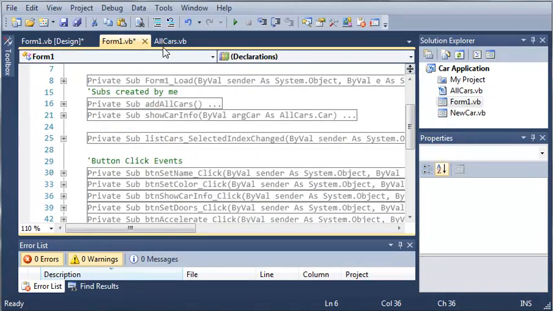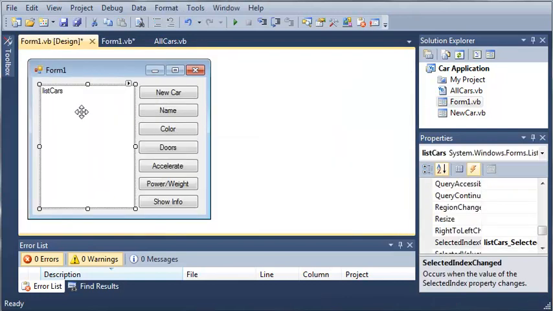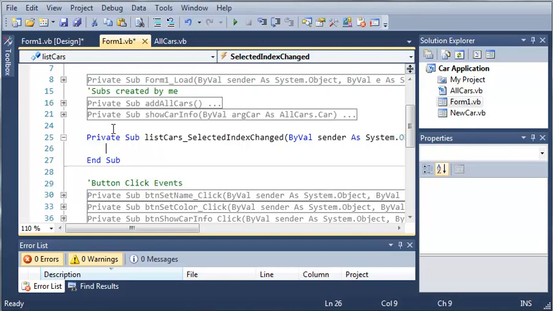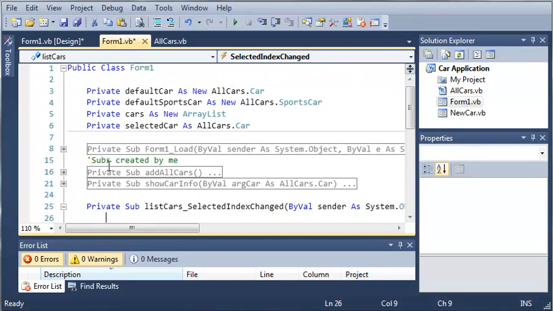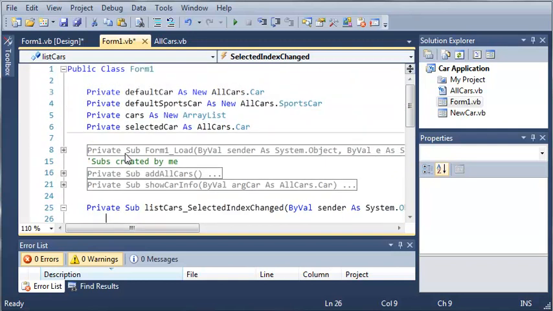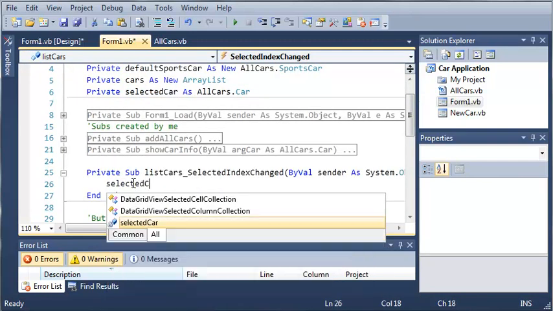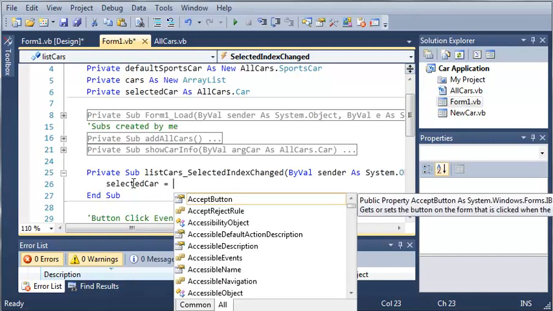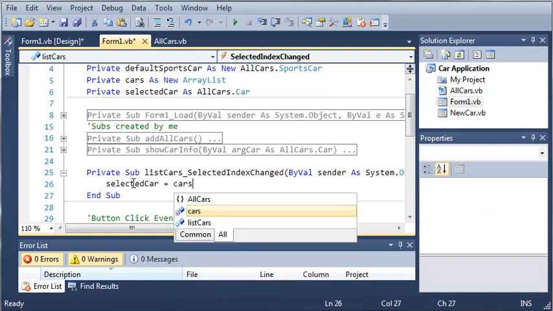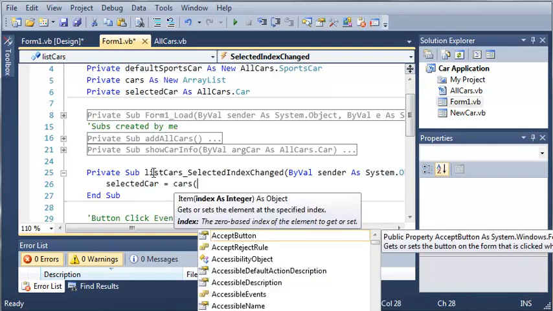So now that we have our selected car, what we need to do is access the selected index changed event of list cars. We can do that just by double clicking, and it will load it up right here. Now what we need to do is set the selected car to whatever car they have selected in the list box. So we'll type selected car equals, and we are going to access our cars array list. We'll type cars, and now we have to use an index right here. It gives or sets the element at the specified index, so we're just going to be getting that element at the index.